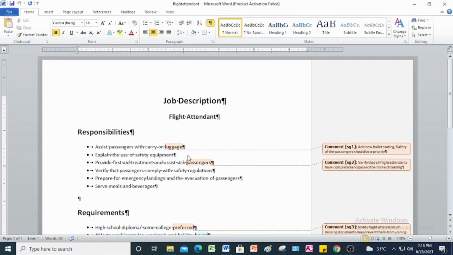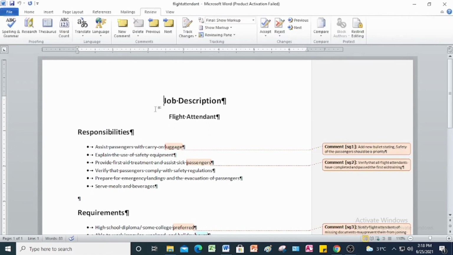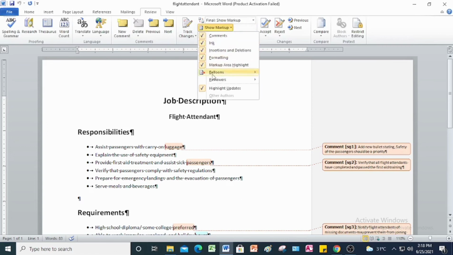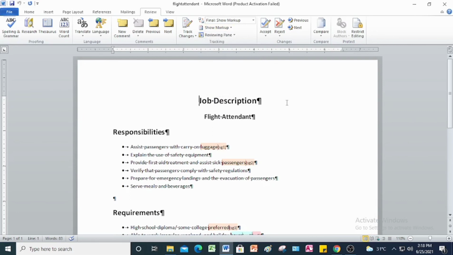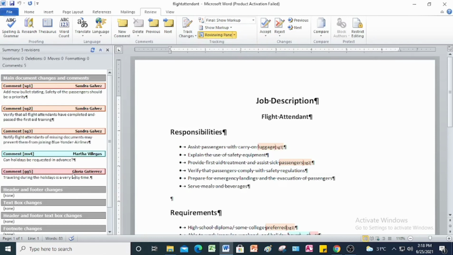Instruction number 2, change the comments to display as Inline. So to do this, let's go to your Review tab, Tracking Group, Show Markup, and then Balloons. Next, we're going to select Show All Revisions Inline. Next, display the reviewing pane vertically. So let's go to your Review tab, Tracking Group, Reviewing Pane, and we're going to select Reviewing Pane Vertical, just like this one.